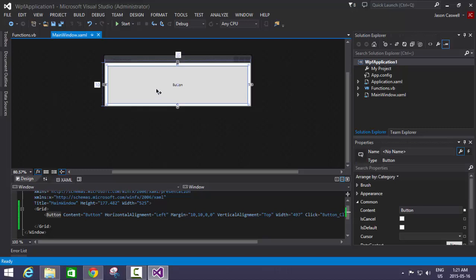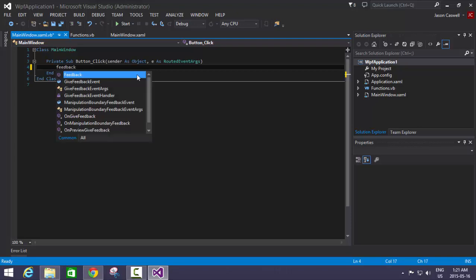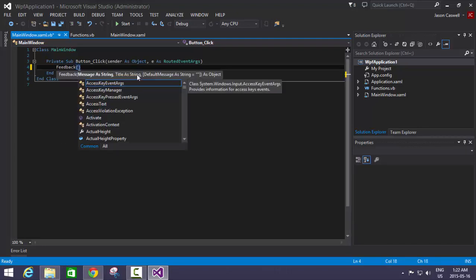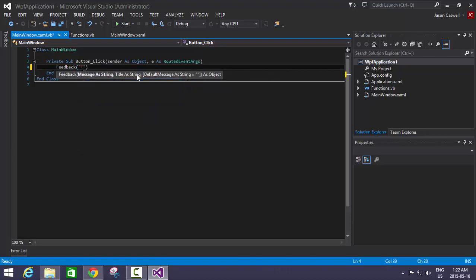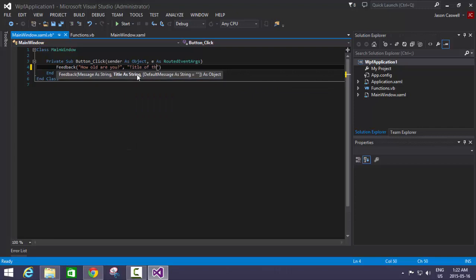Okay, so now that we did that, it's going to save it, and I'm going to go back into my window and double click on our button, and all we have to do is call the feedback method. And like I said, it's going to take two required parameters, which is the message. So this is, or actually, how old are you? The next one is going to be the title of this message. And if we want, we can just leave that line if we don't want to put a default response in there. I'll show you what that is in a second here.